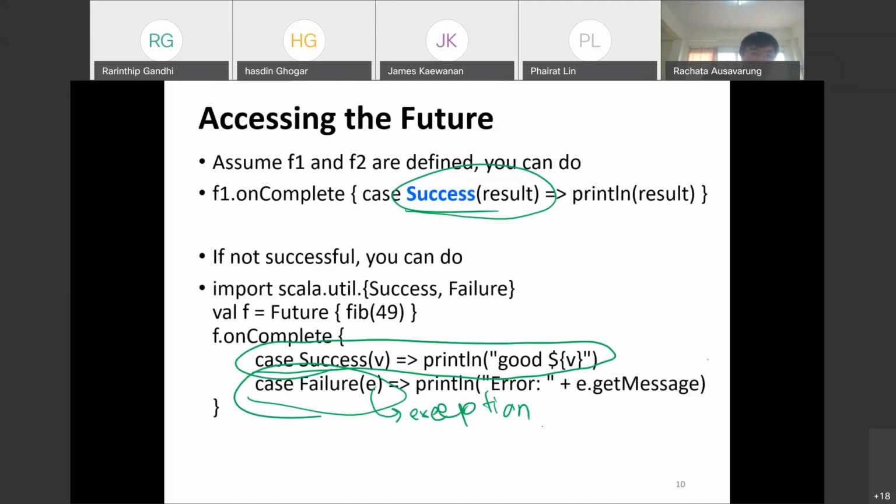Make sure you import this. Success and failure is a utility in Scala. It's a built-in API that you can call. Basically, it's used for pattern matching to get the value of your future. Any questions on how you can access the future? That's a great question: if you don't handle the failure part, will this give a compilation error? No, it will give an exception. If something fails, you get an exception. This is how you can access the exception. I do the pattern matching and say, in the case it fails, do this.